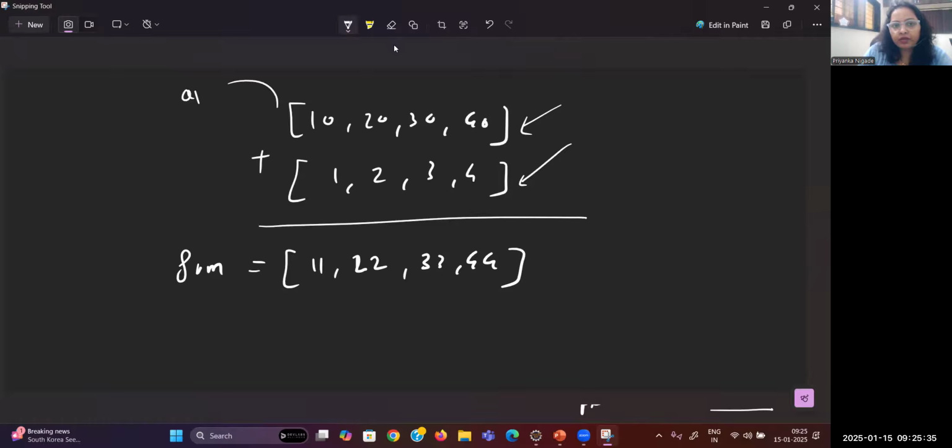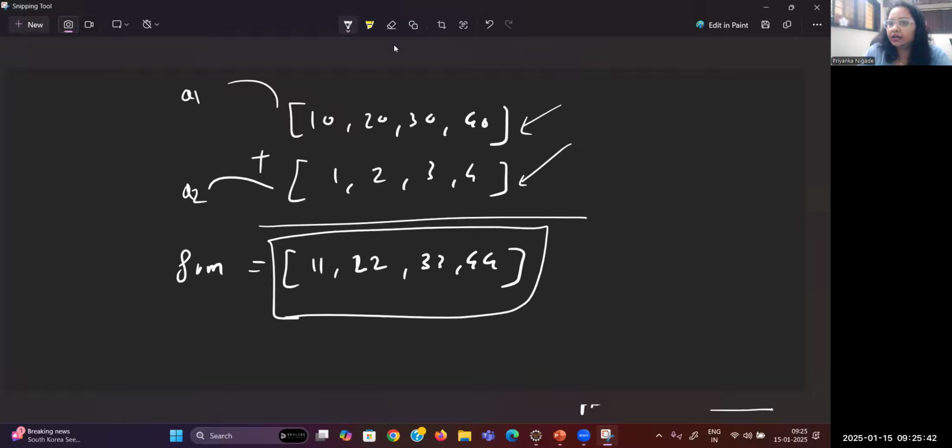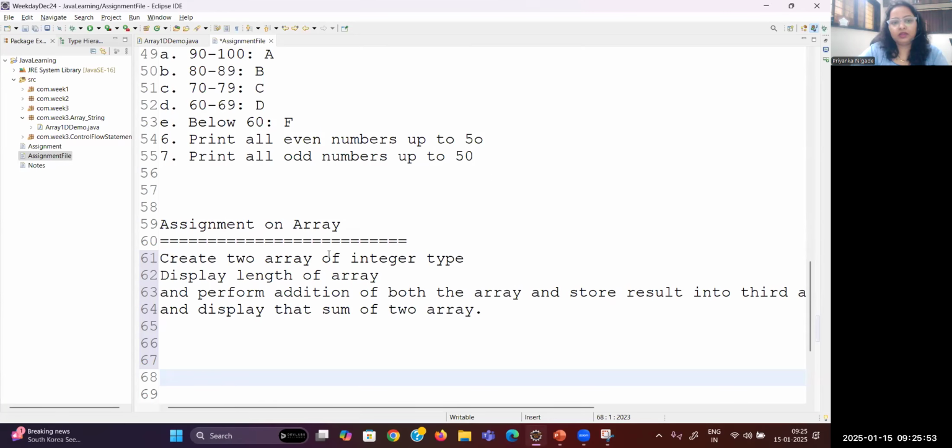Suppose this is array 1 and this is array 2, and you are performing addition of both arrays, storing your result in a third array and printing it. Only try. If it is not clear, I will explain again tomorrow. Clear, everyone? So this is today's assignment: create two integer arrays, display the length of both, then perform addition of both arrays, store the result into a third array, and display the sum of the two arrays. Try this.